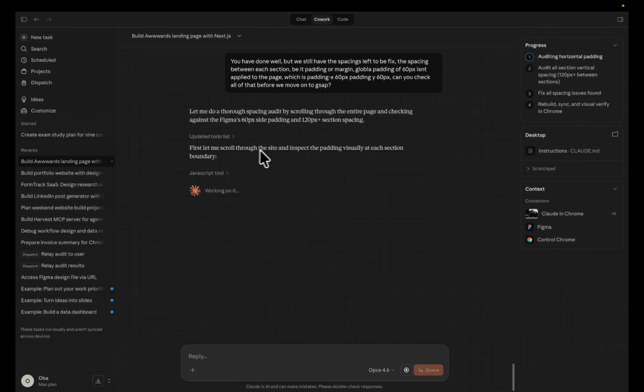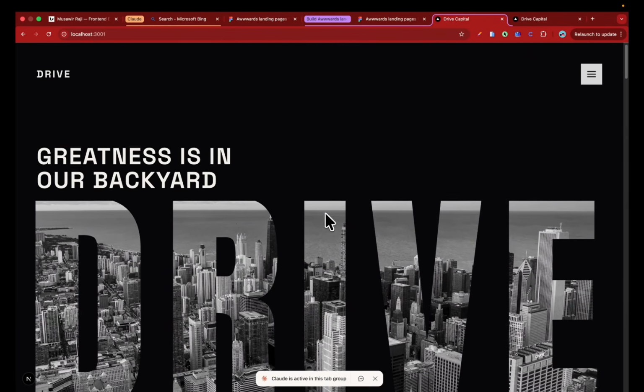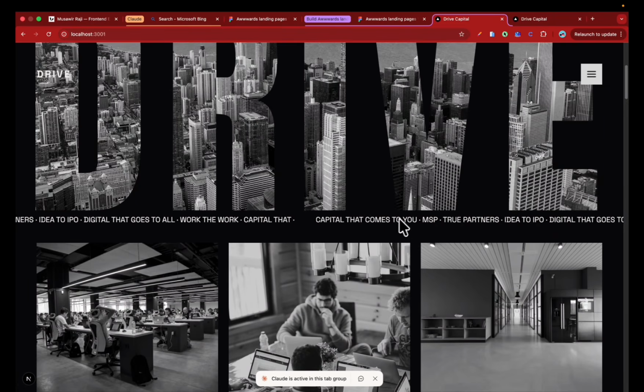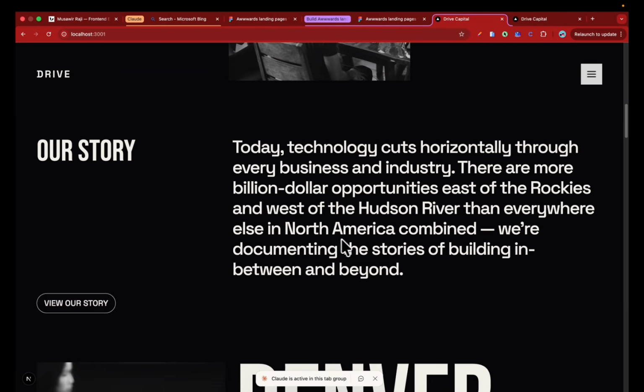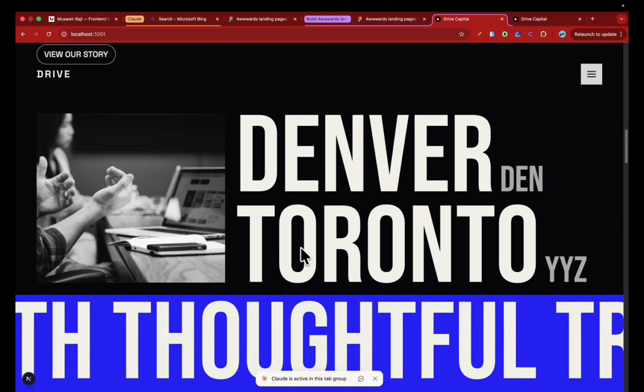First, let me scroll through the site and inspect the padding visually, and it will do its thing. Static layout. So let's go check it ourselves. All right, this is what we have right now. You can see the marquee here. You can see how this one looks right now. The spacing here looks better than what we had before.